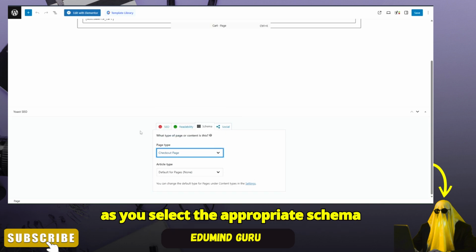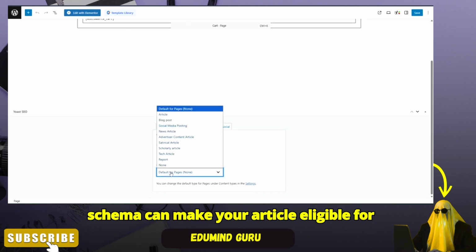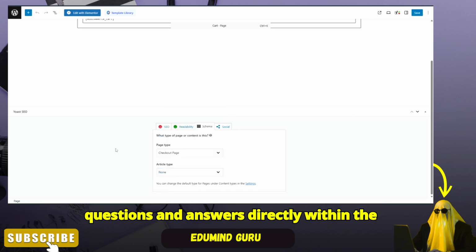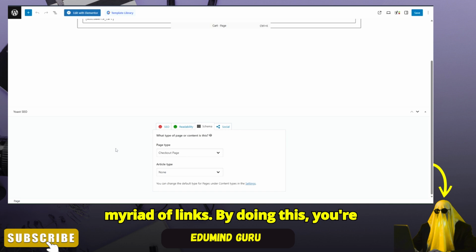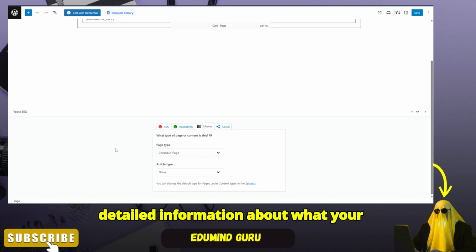As you select the appropriate schema type, remember that this choice can influence how your posts are presented in search results. For example, FAQ page schema can make your article eligible for rich results, potentially displaying your questions and answers directly within the search results, which can be incredibly attractive to users scrolling through the myriad of links. By doing this, you're essentially giving search engines detailed information about what your content stands for. Correctly implementing schema not only helps search engines index your website more efficiently, but also improves the likelihood of boosting your click-through rates by presenting your content in a more user-friendly manner.